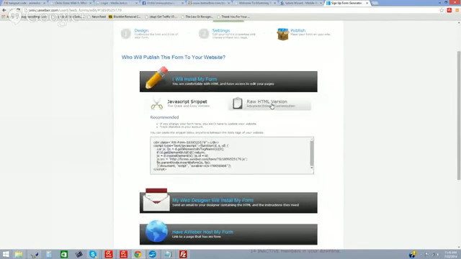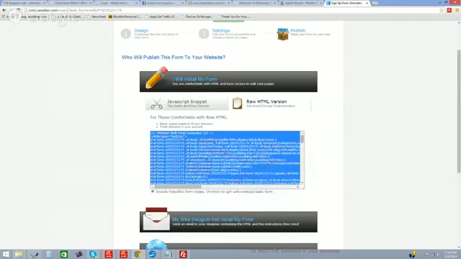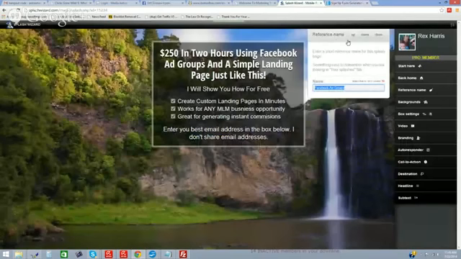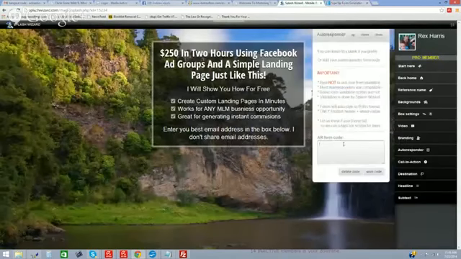I'm going to grab the raw HTML version of my form. I'm going to grab a copy of this. I'm going to go back to Splash Wizard. I'm going to click Autoresponder. I'm going to paste my code in the box here. Click Save Code. Click OK.